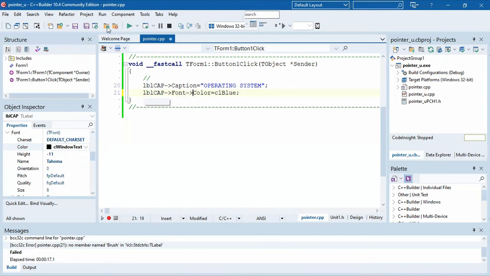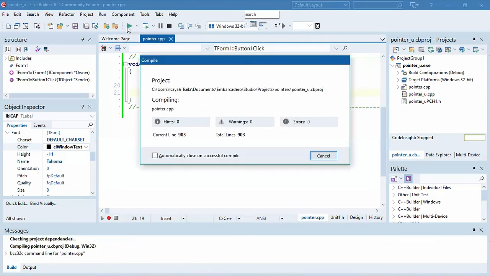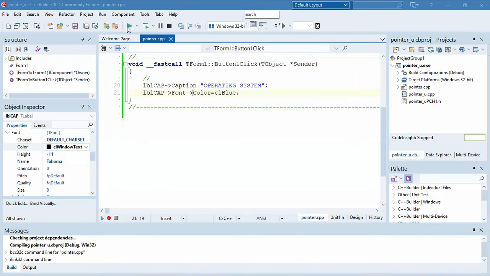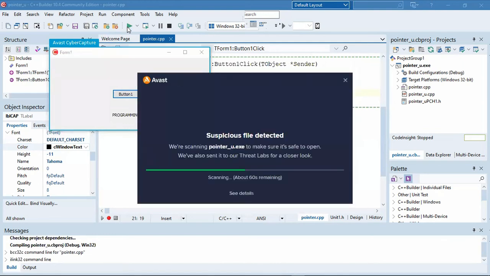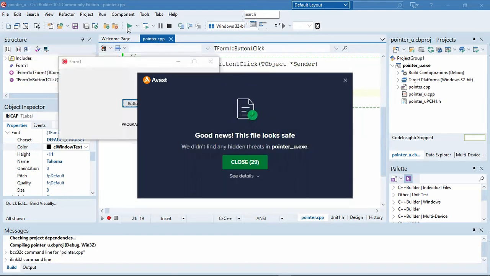Let's save that and run. Let's see if it's going to give us an error or what. If it's going to give us an error, we are going to try something else until we get it, guys, until we get it. That's how I learned programming, guys. So after Font, you go to Charset, Height, Name, Orientation.